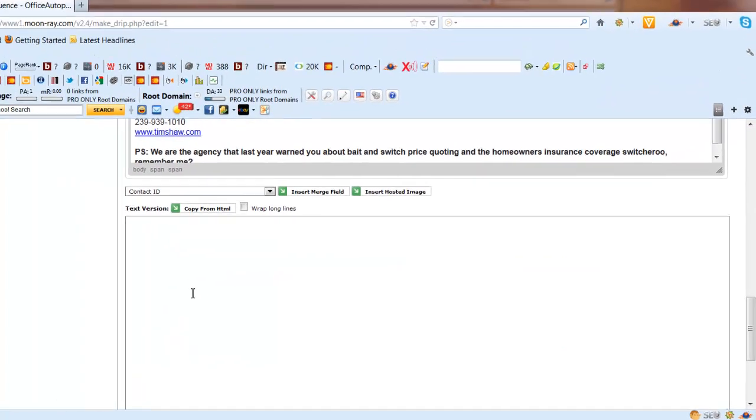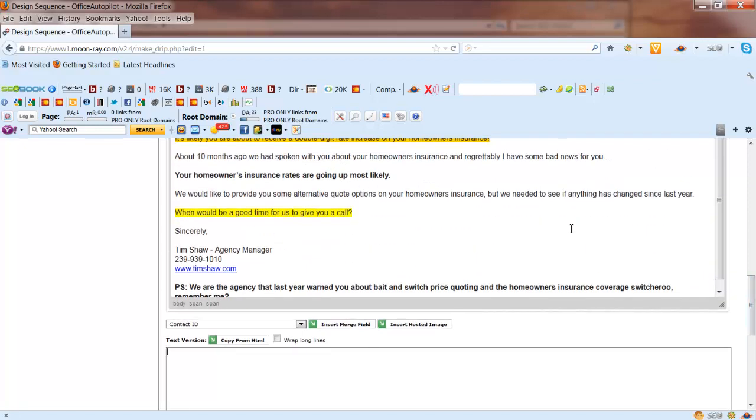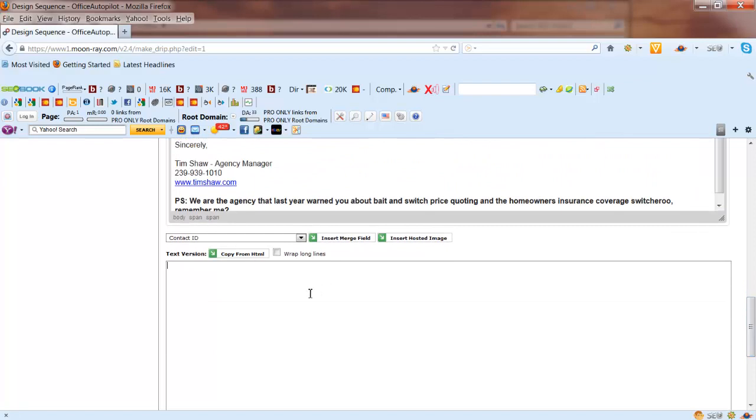Now the reason why you need to do that is because this will prevent you from making mistakes on the text copy. So you always want to have two versions of your email that's going to go out. One is an HTML document, which is what you see right here, and the other one is a simple text email in the event their email provider does not recognize HTML.